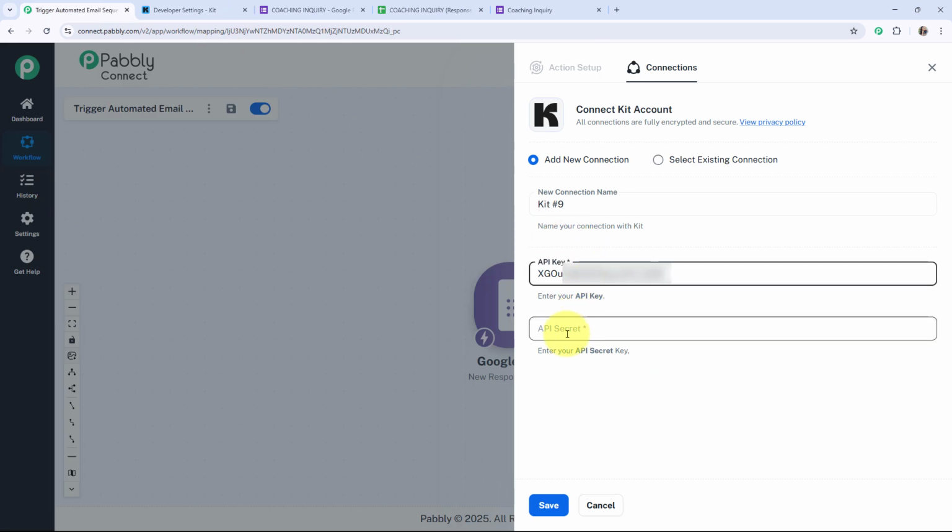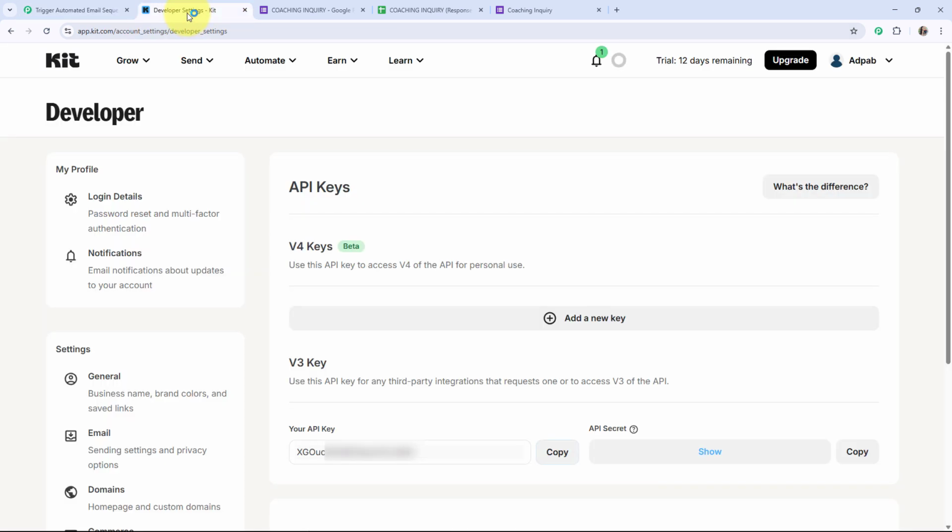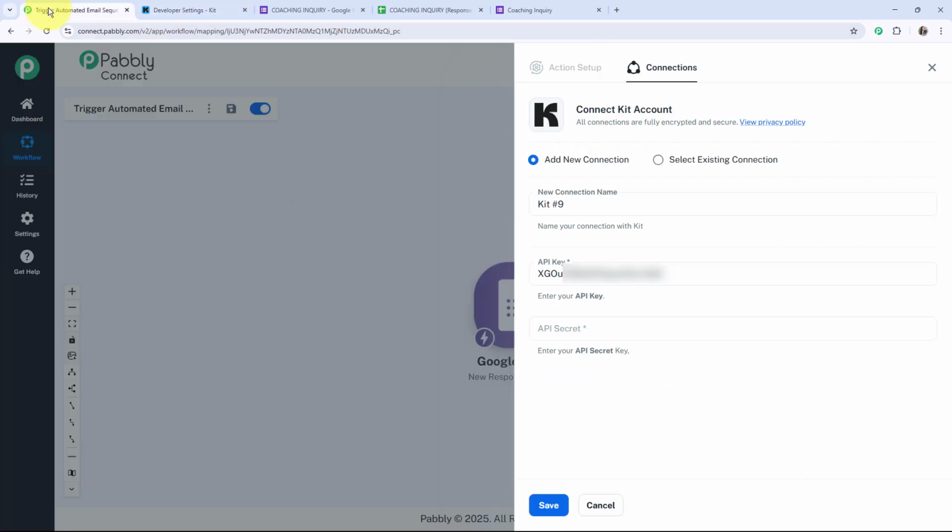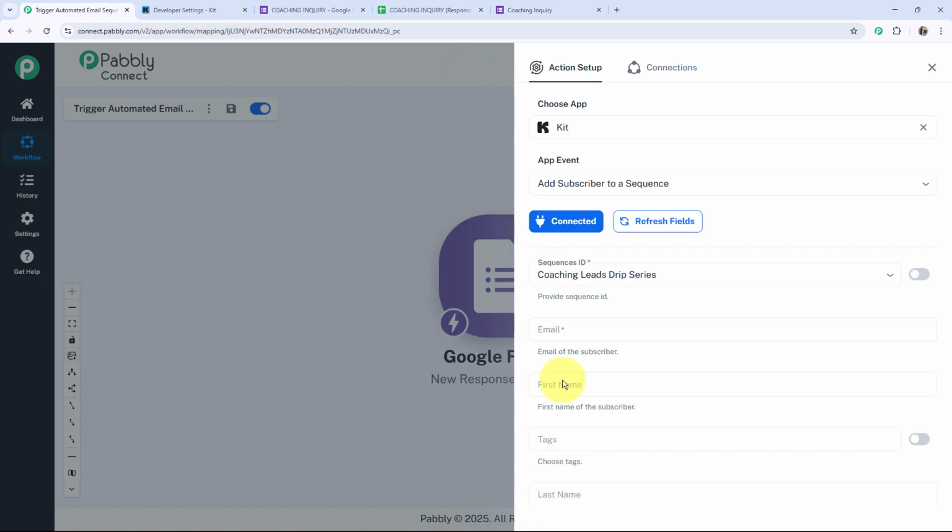Similarly, doing the same with the API secret. We will go back to our Kit's developer page, and here we will copy our API secret and paste it in our API secret box over here like this. Now we have to click on the save button. Now here as you can see our connection is created successfully.